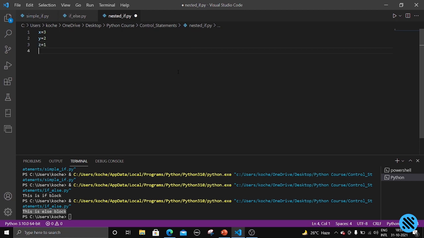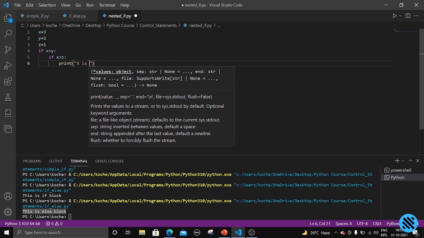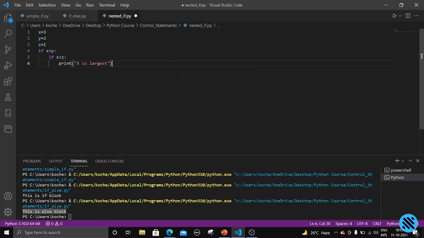So we have taken three numbers, that is x, y, and z. Now let us write nested if. First let us write if x is greater than y. First I will write the code, and after that I will explain line by line. Print x is largest.